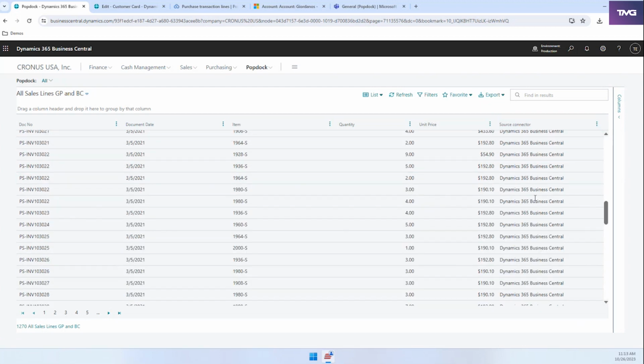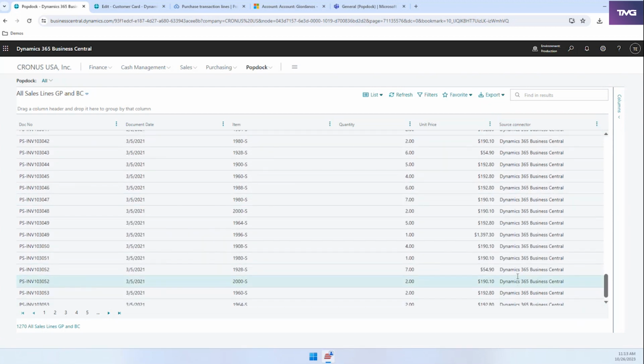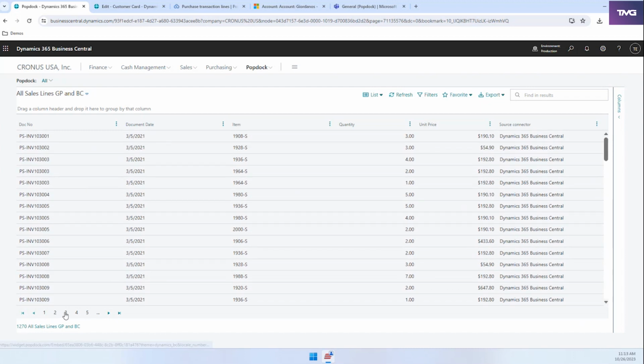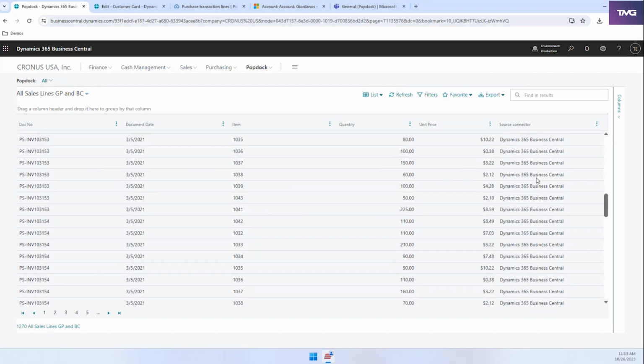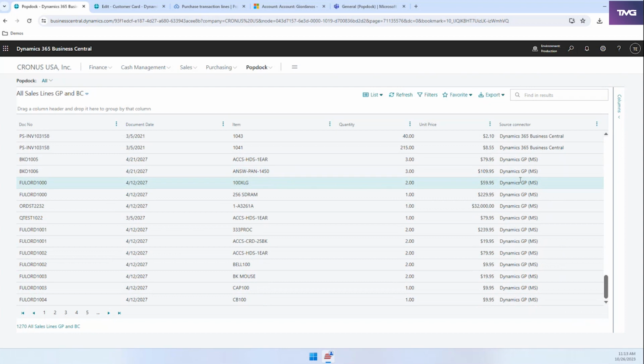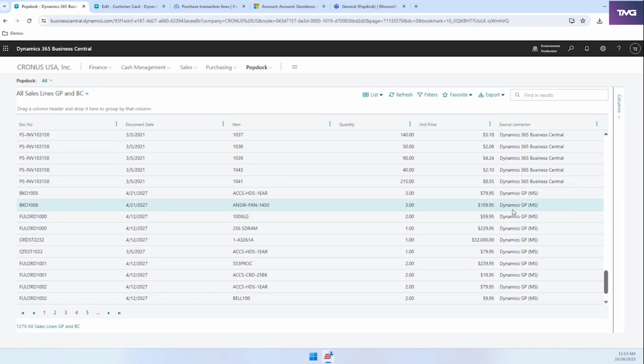So you'll notice that this whole first page is showing live Business Central data, but if I go over a couple hundred records and scroll down, you'll notice that that is going to change. So what we've done here is we've merged together those two lists from two different environments. We've merged together these Dynamics GP sales line items with the Business Central ones. So this is just one way that we can present your historical data. If you want to present it alongside live Business Central data, that's something that you can set up within Popdock.